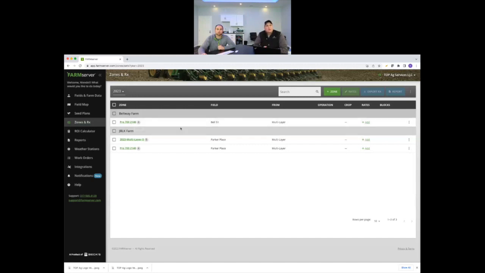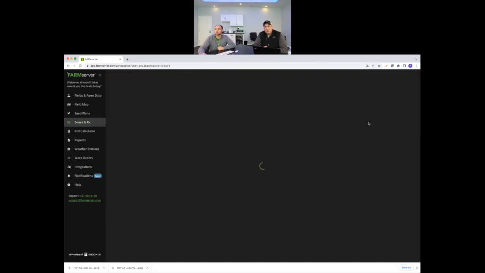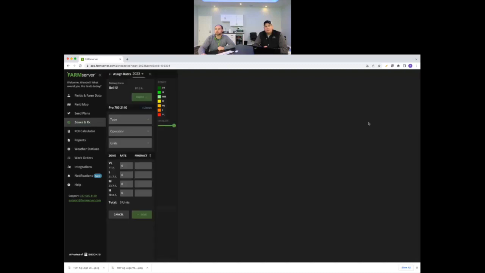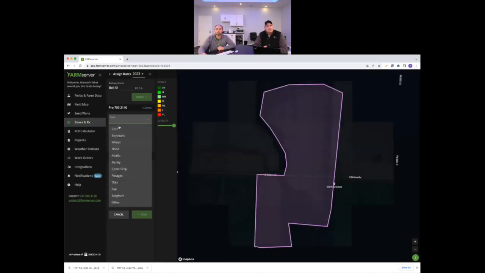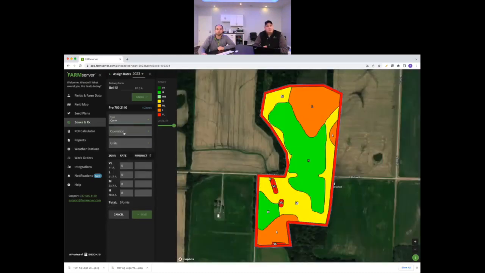Name. Now, how do I add my rates? So over to the right, underneath the rates column, there's an add button. Okay. So we've got to go in and add our rates, assign rates to zones. So over here on the left-hand side, type. If you click that box, we're going to plant corn. Operation will be planting. Yep. Units. In units, so you have a Pro 700.